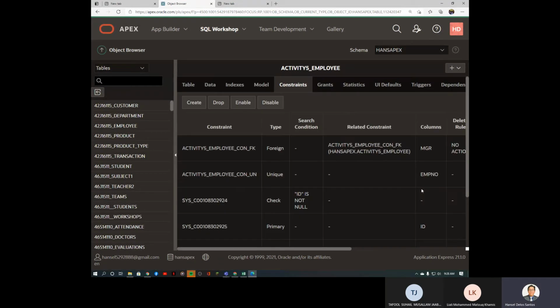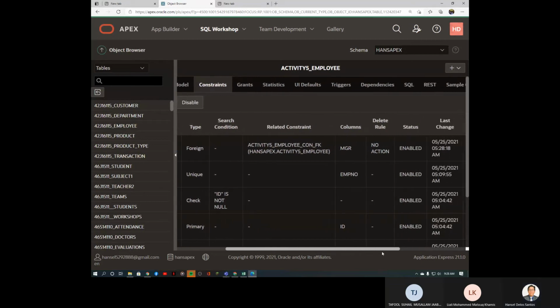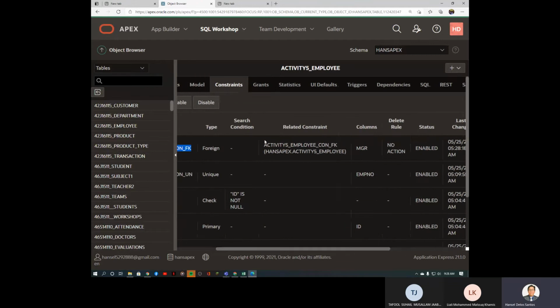And we'll check if it's there. And it was there, yes, this one. This is the name of the constraint, and it was a foreign key type, and it was enabled, of course, by default. And then this one is the rules related constraint. Table employee via the same table employee.